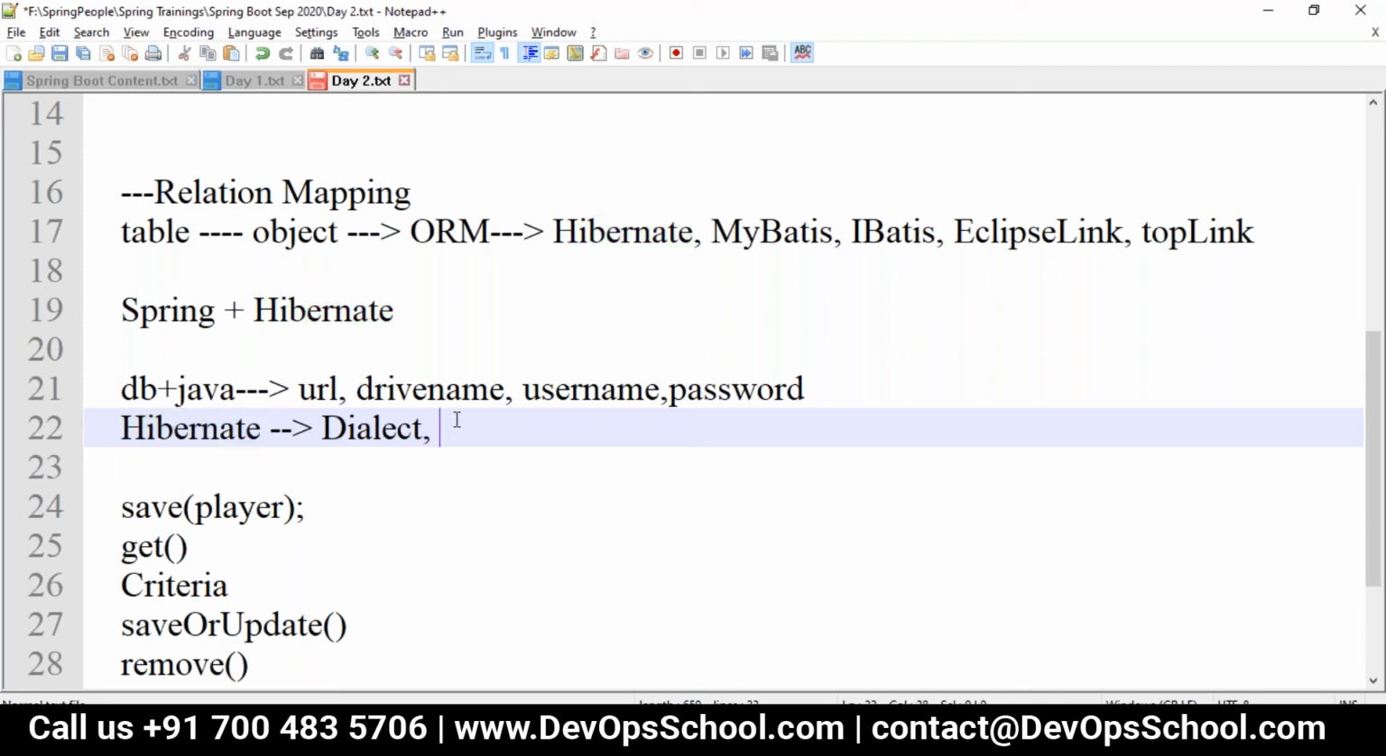We have a property called HBM2DDL, that is Hibernate mapping to data definition language. Data definition language in SQL means the create statement, alter statement, and drop query. These three queries we call DDL. So whatever Hibernate mapping you do, your Hibernate code will be converted into data definition language. It has the capability to generate a table.